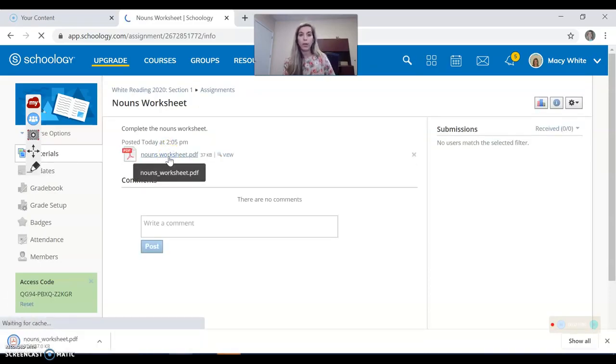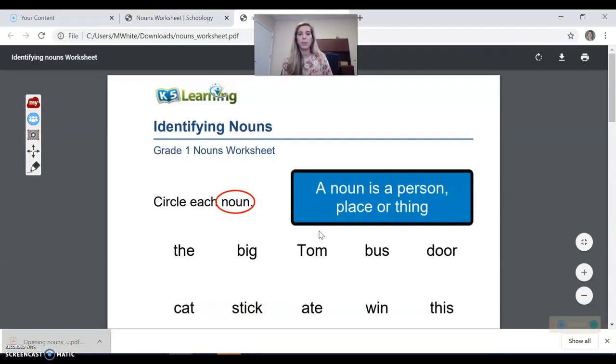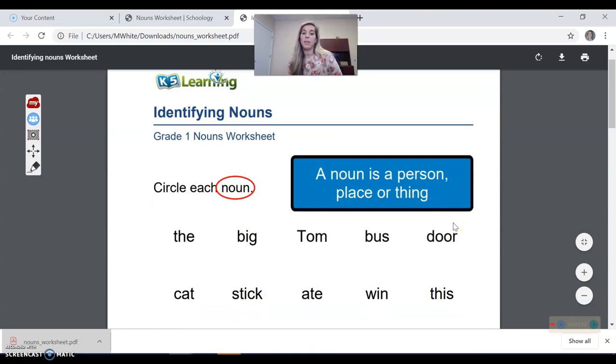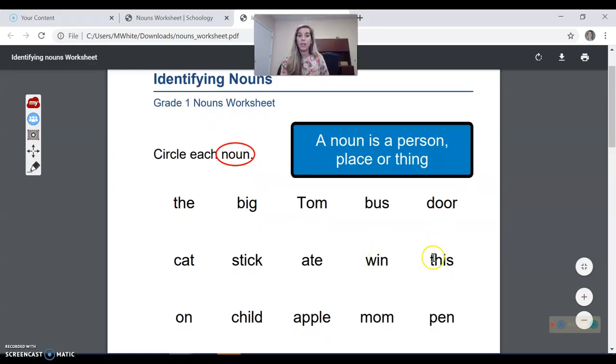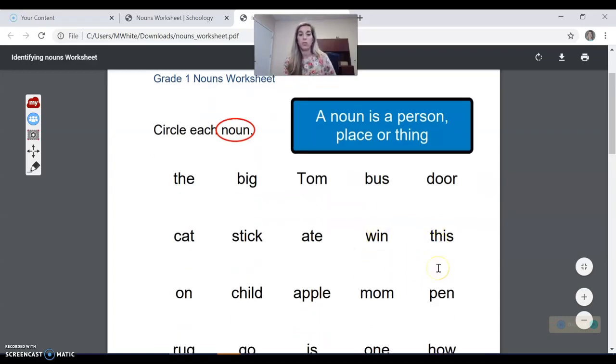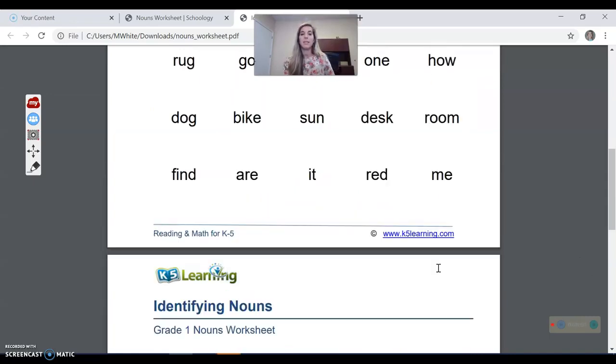Let's go over it really quickly. We'll review the directions so that you can do it on your own. So I'll pull up the worksheet and I'll tell them, in this, you're going to look at each line, and any word that's a noun, you're going to circle that. So when you're done, you're going to complete it and submit it on Schoology. So you can kind of review the directions with them. You know what it is.